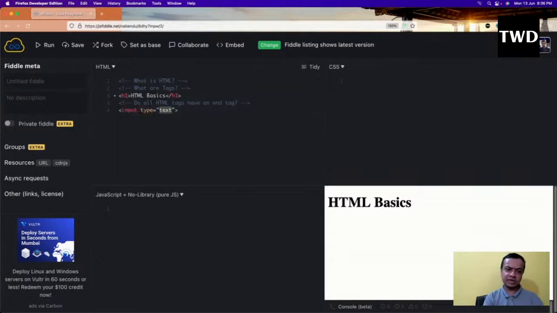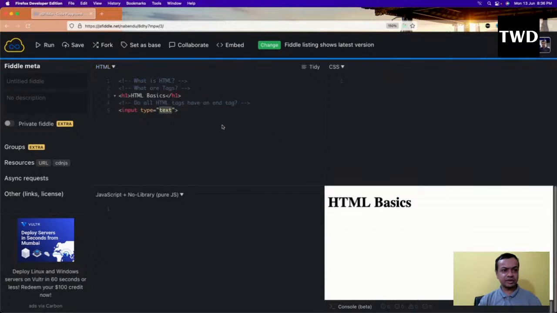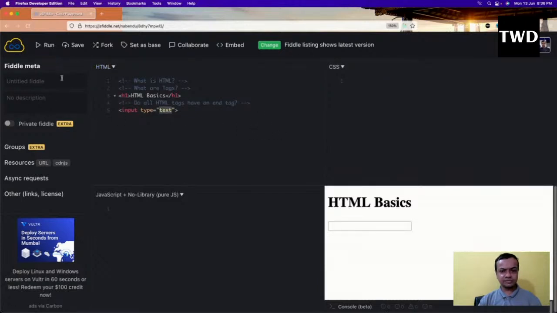So input with type text. This doesn't have an ending. I'll run it and see. It doesn't have an ending. So that is there. And HTML doesn't have many questions. We'll go soon to CSS.